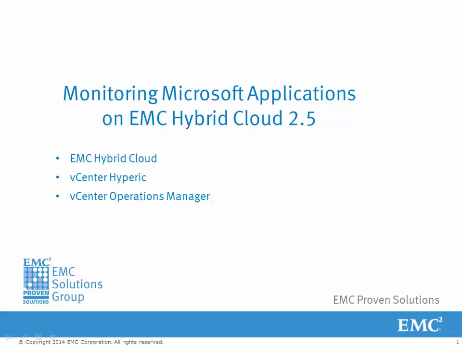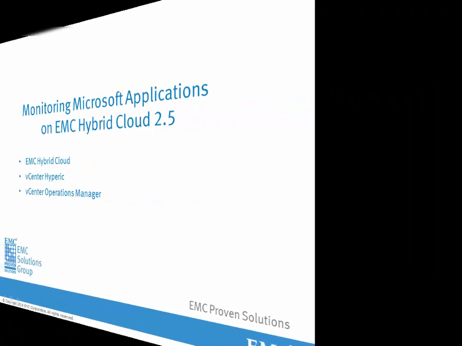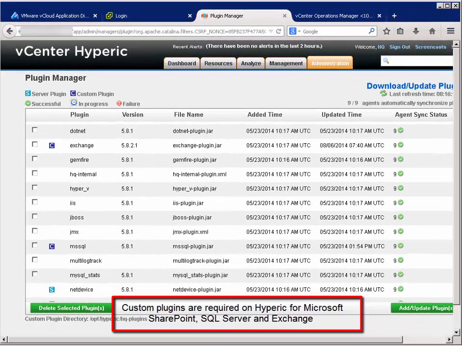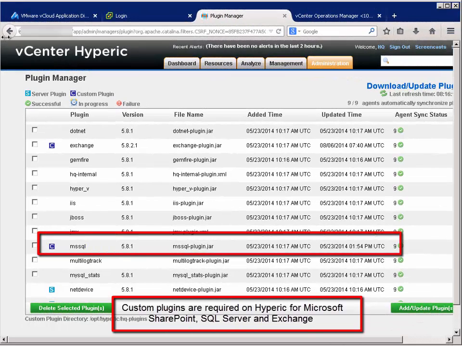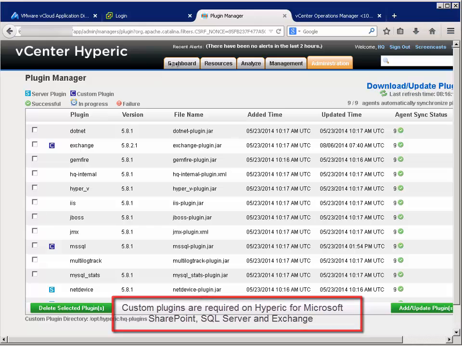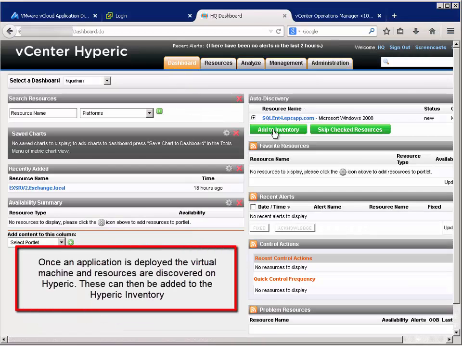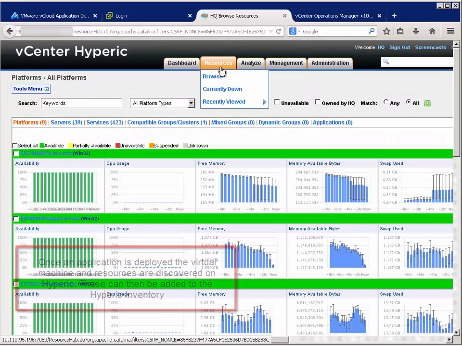vCenter Hyperic is required in order to monitor Microsoft applications running on EMC Hybrid Cloud. Custom plugins are used to ensure that metric data specific to each application can be monitored. Once an application server is deployed, the application running on that virtual machine is then discovered and added to the vCenter Hyperic inventory.